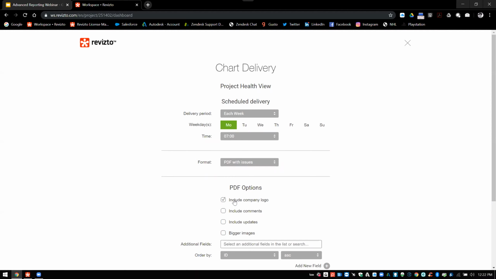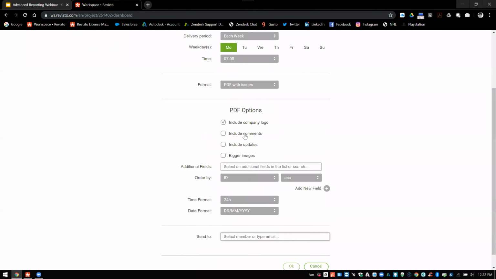we can then choose, do we want to include the company logo? Do we want to include the commentary? Do we want to include updates or larger images? So this is really, really important to how the report actually looks. Some companies don't want to see the comments. They just want to see the screenshot and where it's located and the ID number, all of that. And some organizations want to see the commentary and the updates to follow that line of progression from the time the issue was found till the time that it was resolved.